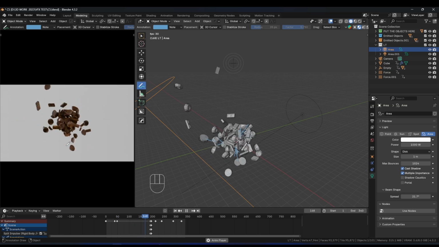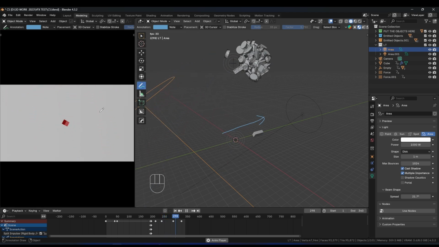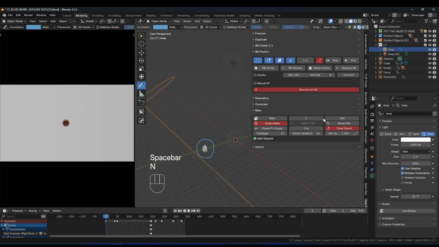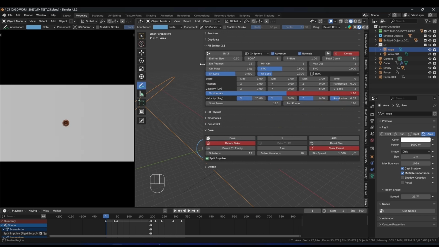This is a full tutorial of this effect. I hope you learned something. I hope you enjoyed the video, and this is the emitter settings that we used. Of course, we used two collections, and yep, that's it.